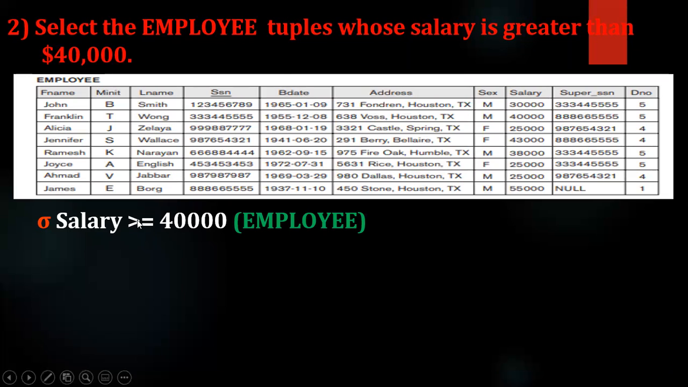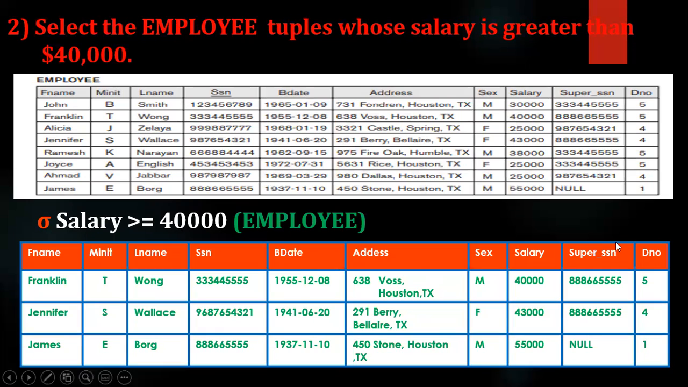Okay, so now here instead of greater than or equal to, just remove this equal symbol. According to the question, we will select the employees whose salary is greater than 40,000. So the second tuple, fourth tuple, and last tuple will be retrieved. So how to write the query? Select salary, use only the greater than symbol, not equal to, here only the greater than symbol, 40,000 from employee. So now it will select three tuples where salary is equal to 40,000 or greater than 40,000.